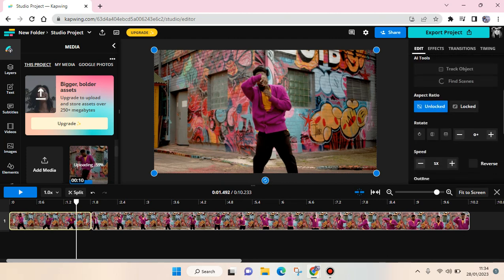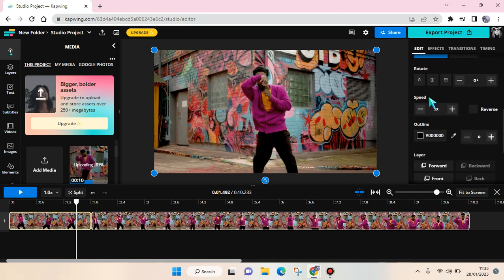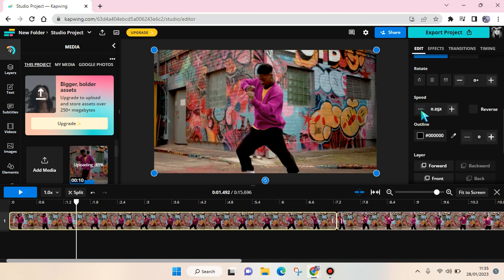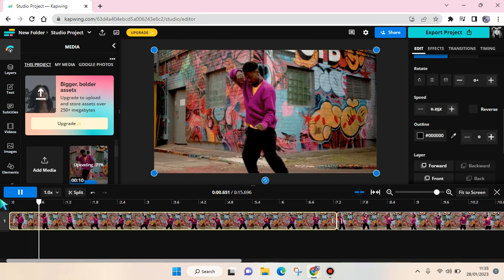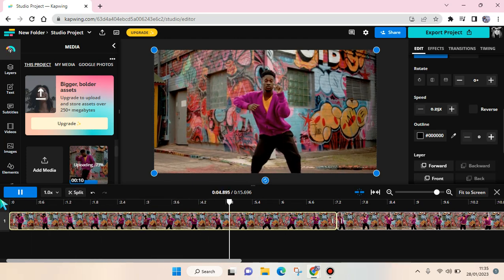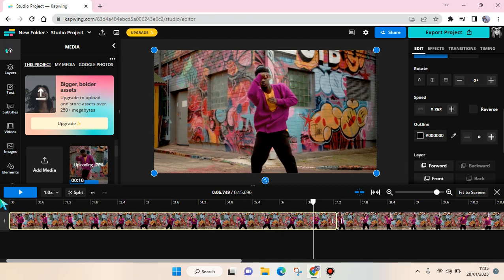You can just scroll down until you find speed. So I'm going to make it slower, like 0.25 times. So it will go like this. It will move slower. Then after that you can do split again for another part of the video.